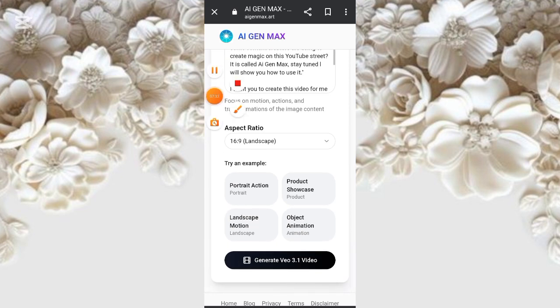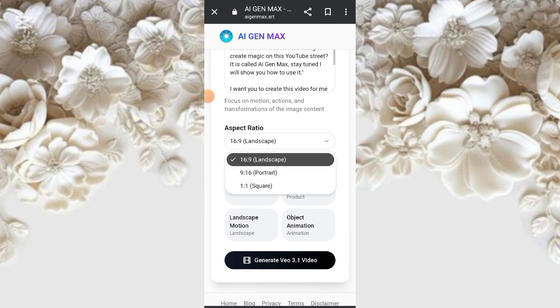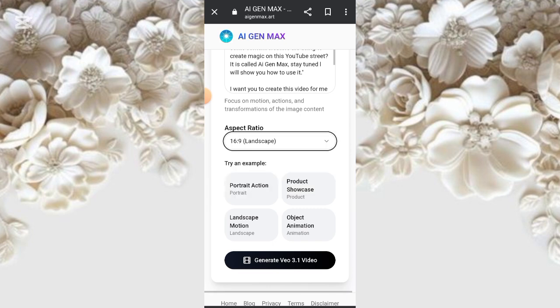Now, do not forget your aspect ratio. If it is for YouTube long form content, remember you're gonna choose landscape. If it is for short form content, you're choosing portrait. If it is for Instagram, you're choosing square. You understand? So guys, at this point, I'll just go ahead. I'm choosing this particular one.